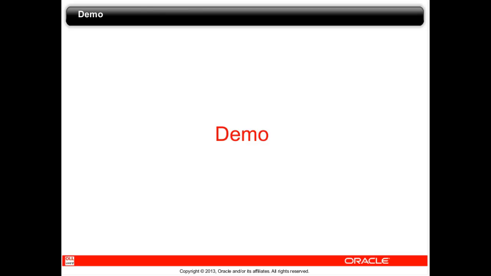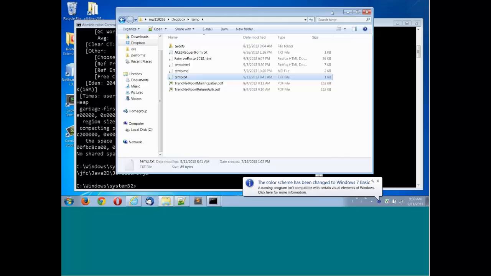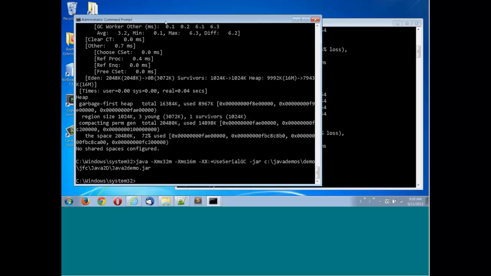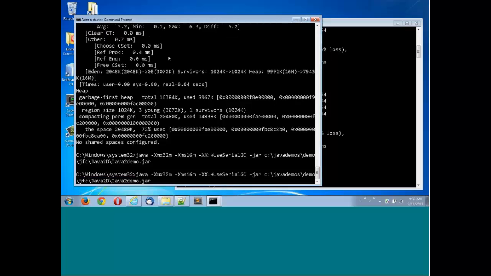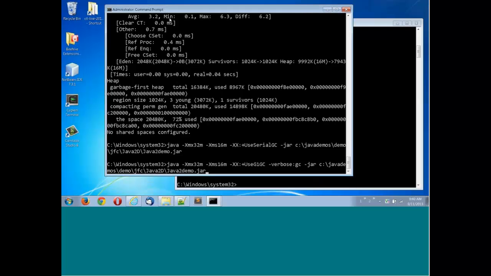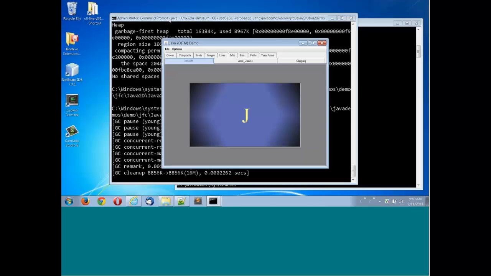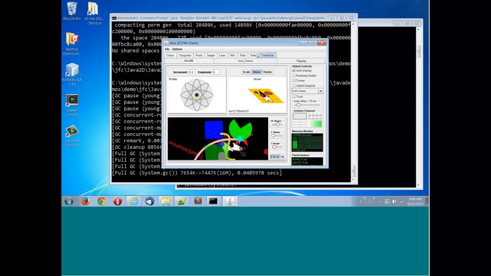So I'm going to do one last demo here. So let me share my desktop again. All right. I'm just going to run the G1 garbage collector with some command line options. So this one here, I'm going to put this in the center for you guys, hopefully. So this time I'm just running verbose GC. I'm running our sample graphics application, our demo, this time with G1.